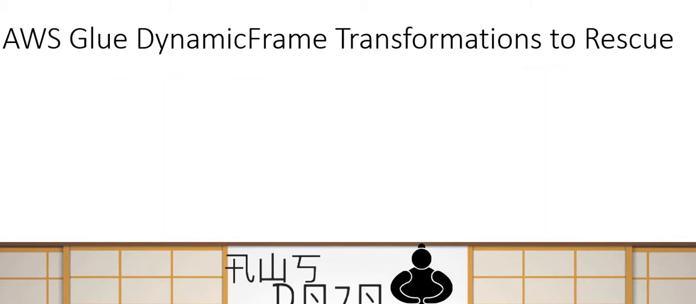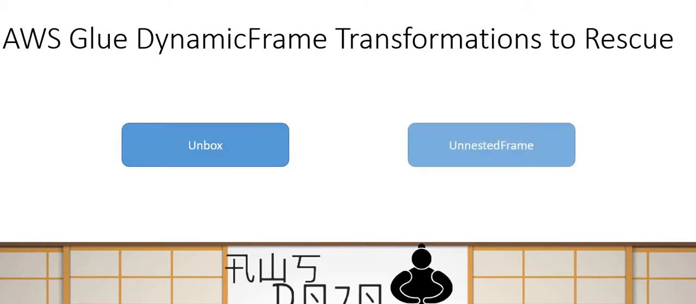There are two transformations which are part of the AWS Glue dynamic frame that help here. The first transformation is Unbox, which is primarily used to take a JSON document and convert it into an array or a structure, a struct. That's what Unbox does. And then we have another transformation called Unnest Frame, which takes one structure and converts it into a tabular format.